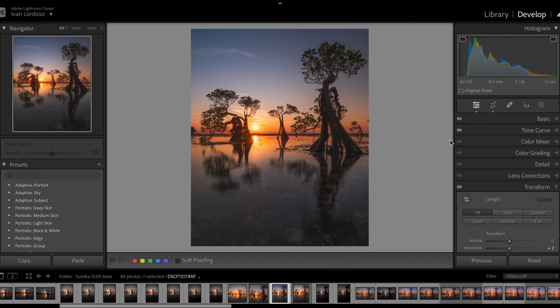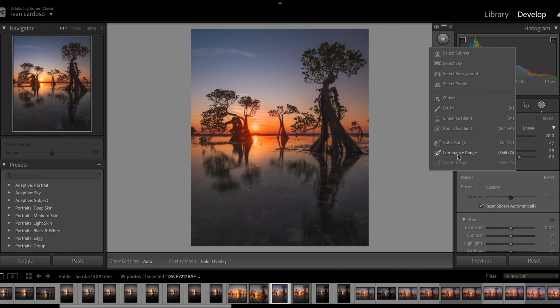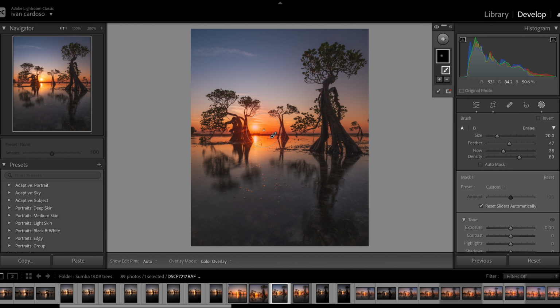Now what I do, I press the shortcut key K to bring up the brush tool. The brush tool is one of the most powerful tools in Lightroom. What I like to do is go to the yellow. Of course, you can always come here, select color, luminance, but I like to use the brush tool. I go over all the yellow parts.